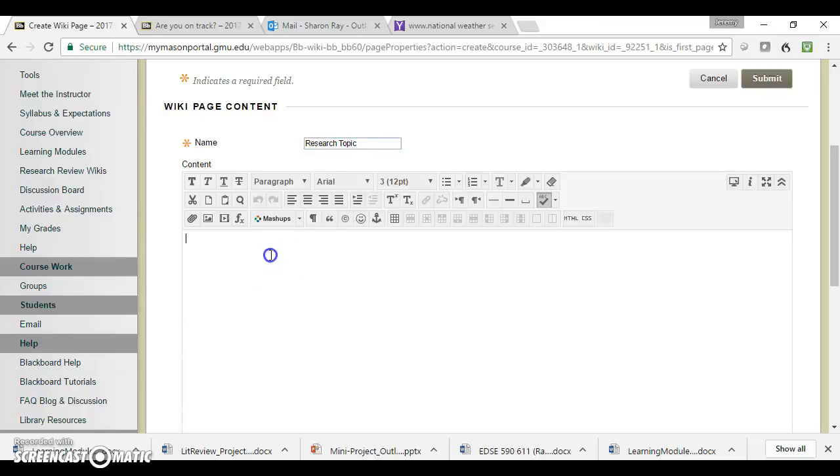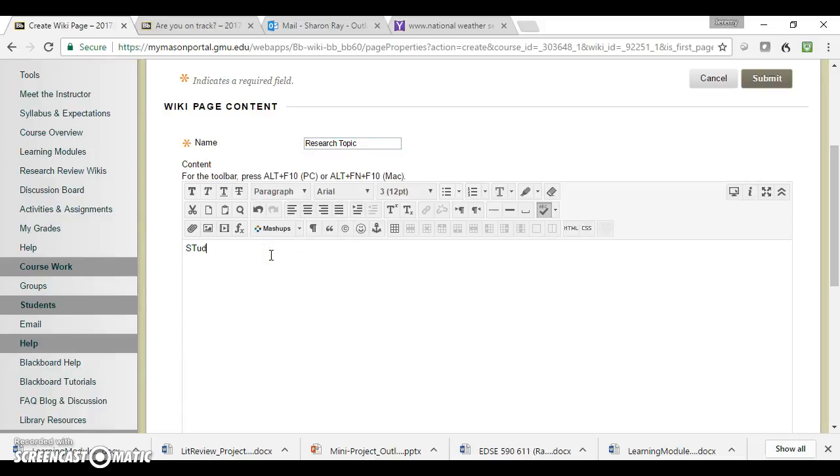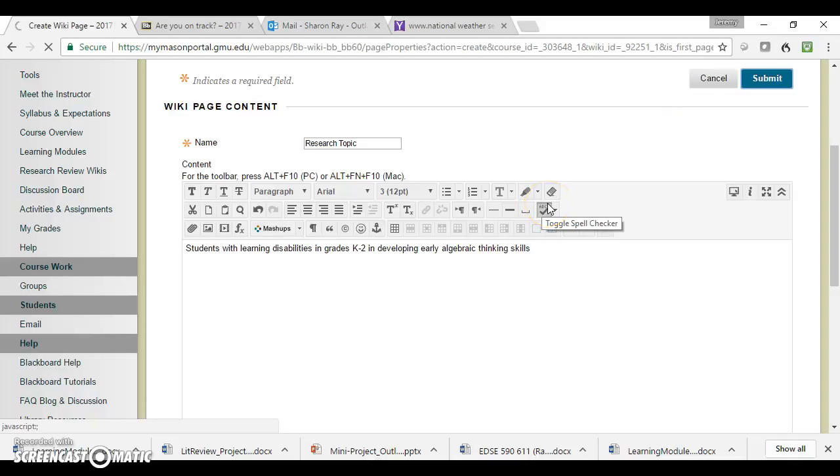So let's say I'm interested in students with learning disabilities, and I would try to say the grades. So it's K through 2 in developing early algebraic thinking skills. And this is just to give you an idea of how to post on the wiki. And that is actually one of my research areas. So post that there so you can see what it looks like when it's posted.